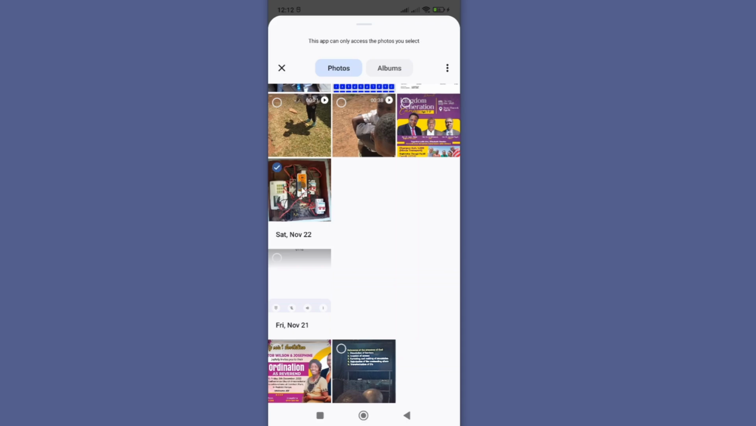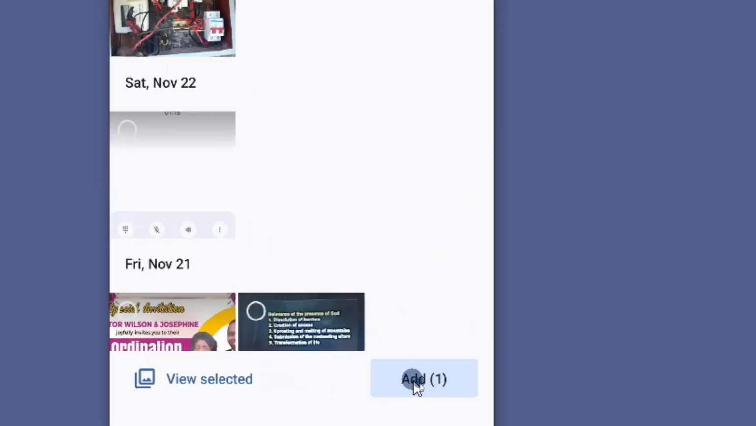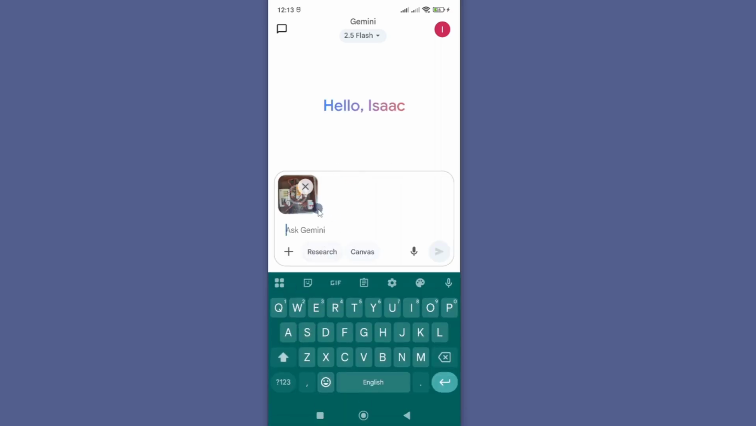Choose the image you wish to attach by just clicking on it, and then tap on add, and this will be uploaded on your Gemini mobile app. From here, you can now ask Gemini to extract any information using the above app.